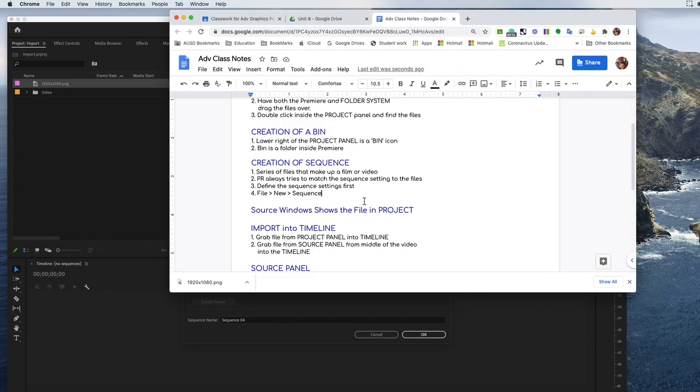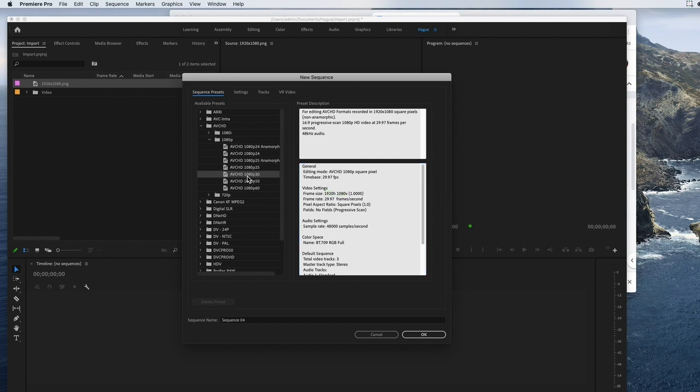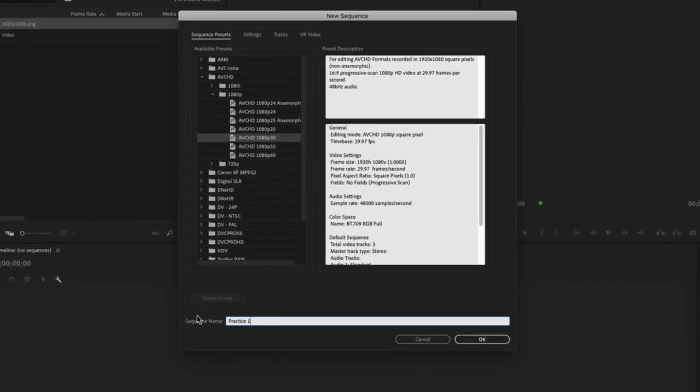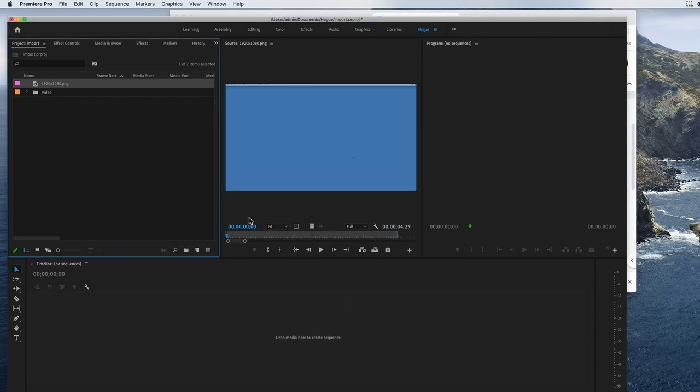So for the most part, you want to set the dimensions, there it is right there. And of course I spelled dimensions wrong. All right, so I can select this and this will work, or let's call this, I don't know, practice 1. Okay, let's call this practice 1. All right, there we go.